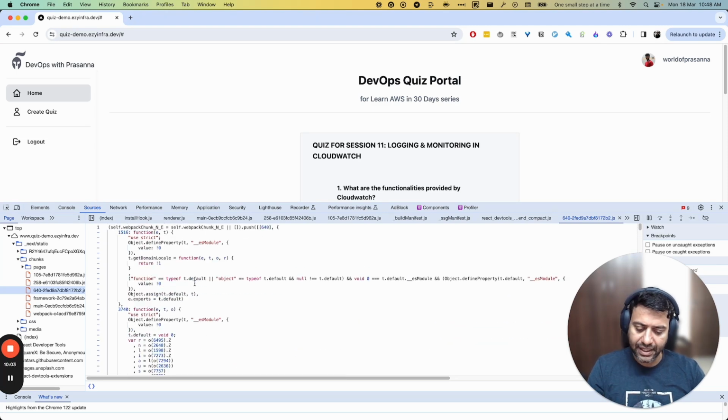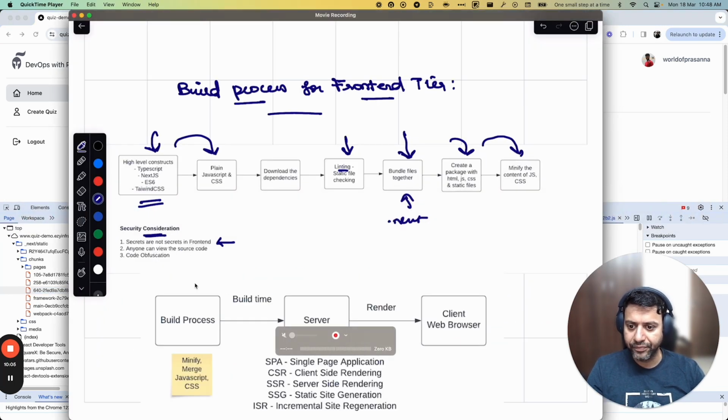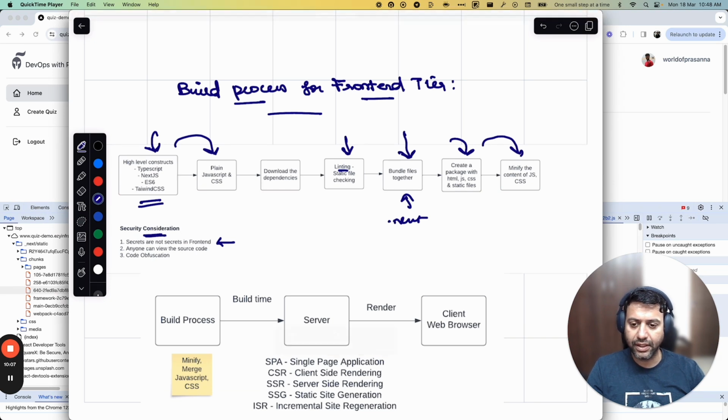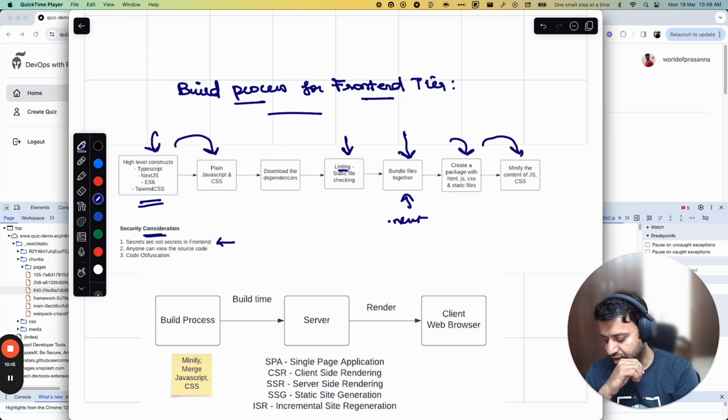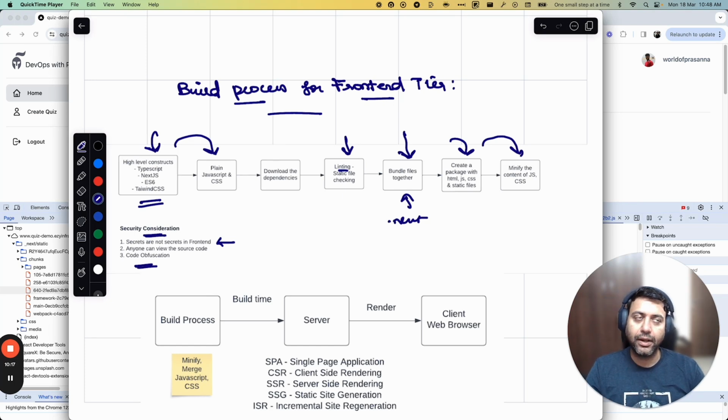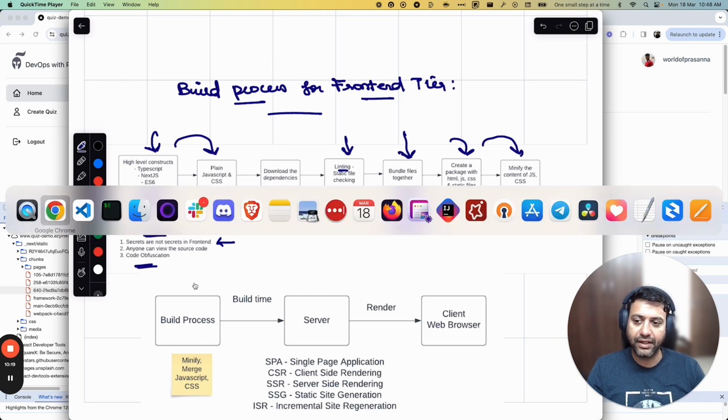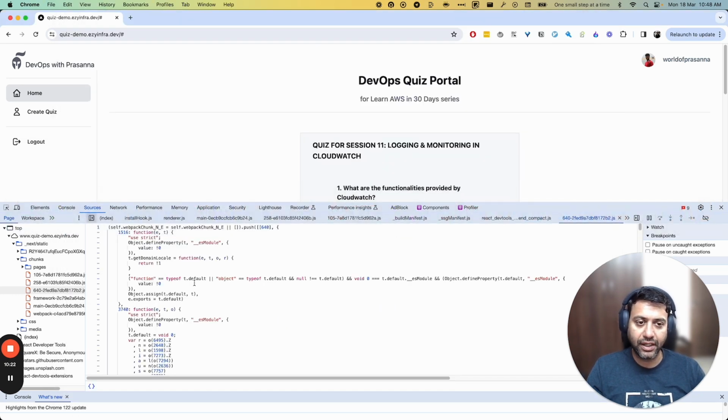The next point is about the same point. Anyone can view the source code, so you have to be very conscious about what you put in the front-end tier. And the last one which I want to talk about is code obfuscation. Because everything is visible in the front end, unless it's an open source project, no one should be able to take the source code and use it for their own purpose. Even if it's an open source project, there are some licenses to be followed. But this is to avoid people taking the source code.